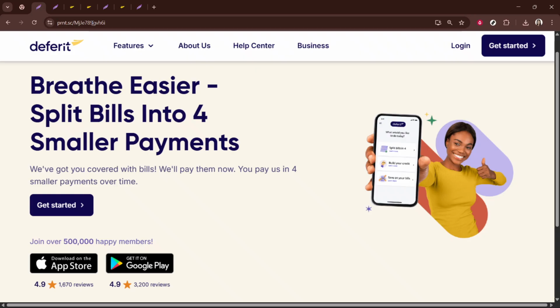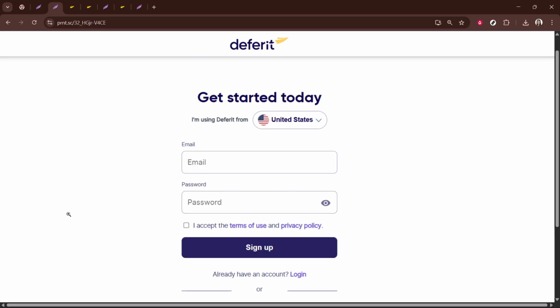Once you're on the homepage, direct your attention to the Get Started button. Click on it to begin the process of logging into your account. Next up, look for the login option. This assumes you've already signed up for Deferit. If you haven't, feel free to create an account first and then pick up from here.